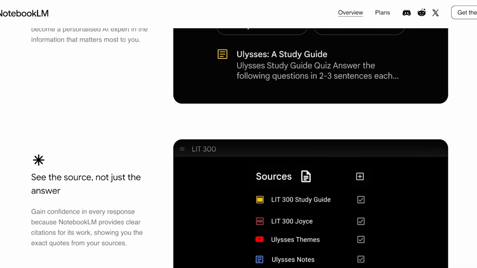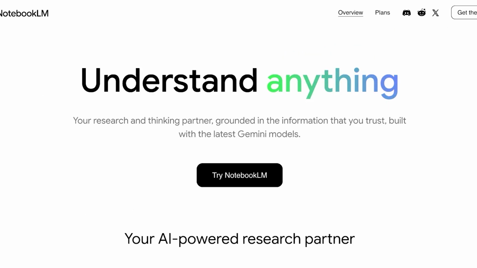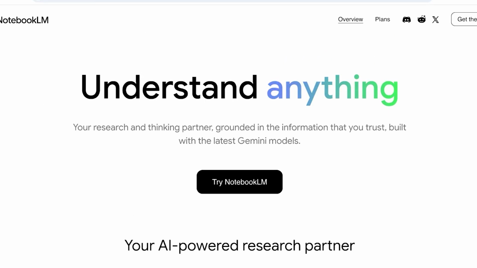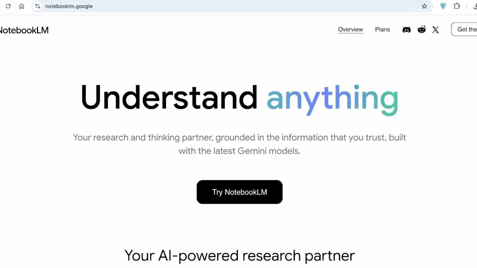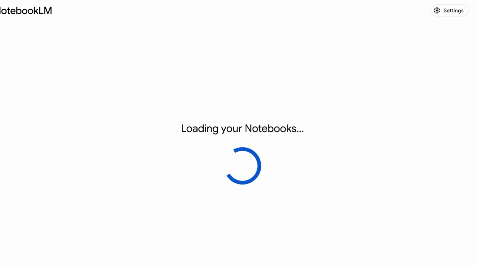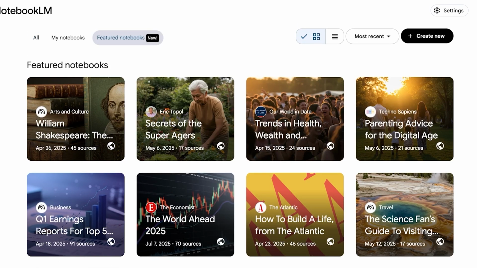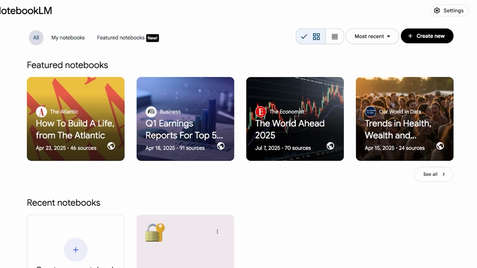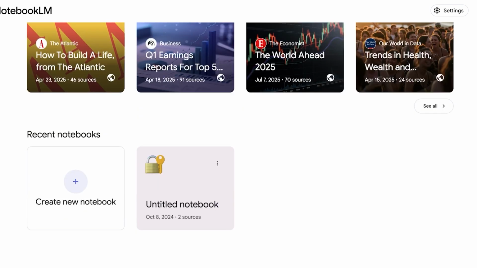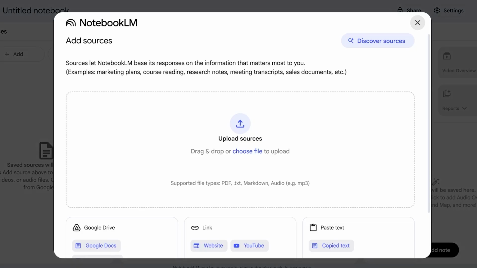To get started with NotebookLM, all you need is a Google account. Simply head on over to notebooklm.google and click on Try NotebookLM. By default, if you have logged on to Google in your browser, you will be logged onto NotebookLM. Once you do that, this is going to be your basic interface. First off, they have this featured section, and then they have a My Notebook section and an All Notebook section. To get started, you can click on Create a New Notebook over here, and then from here, you can discover sources and add your own.